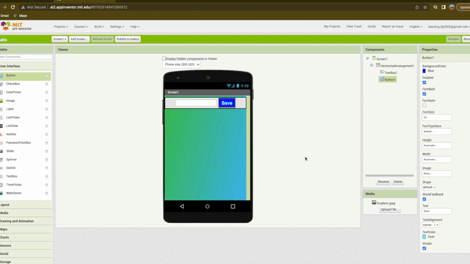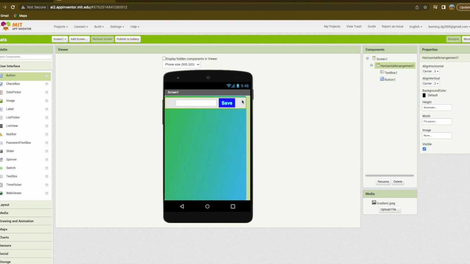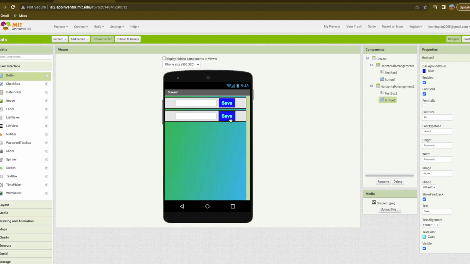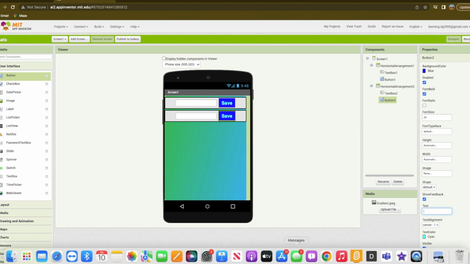Now we will command C and command V, and now in the text box 2 they will type their message and the button 2 will be send. So they will type their message and send.